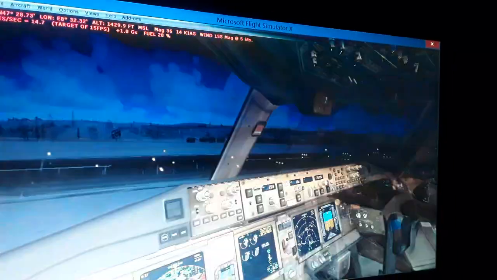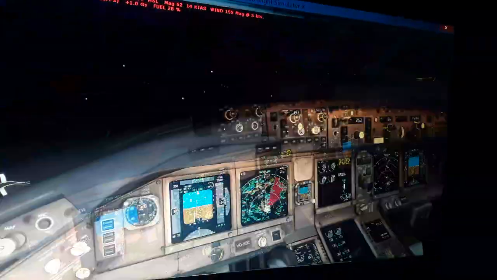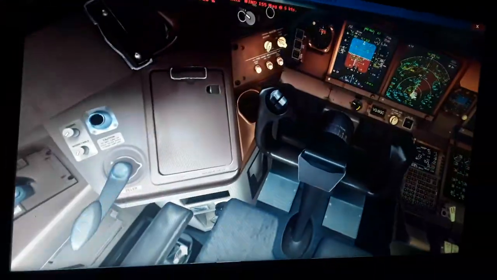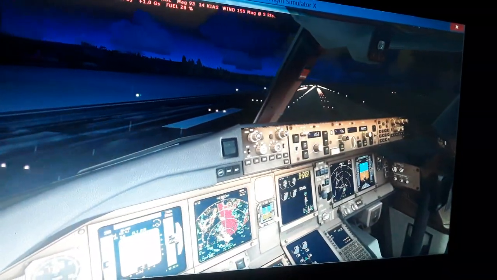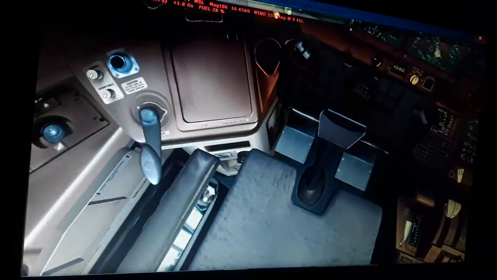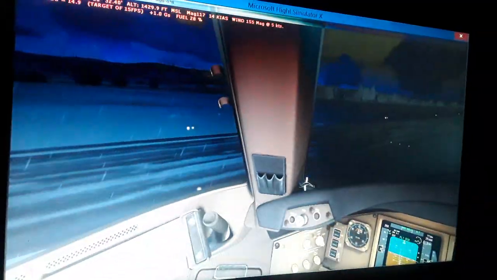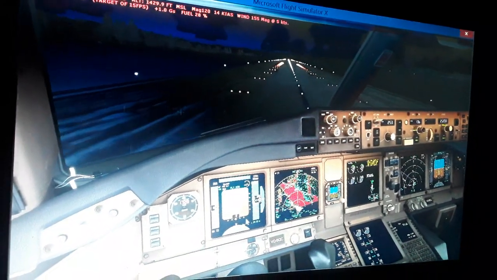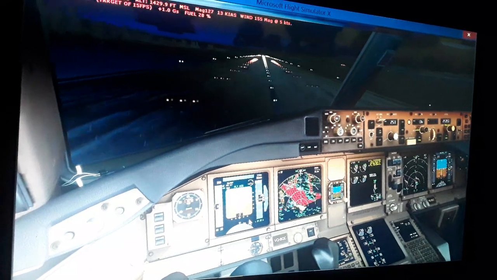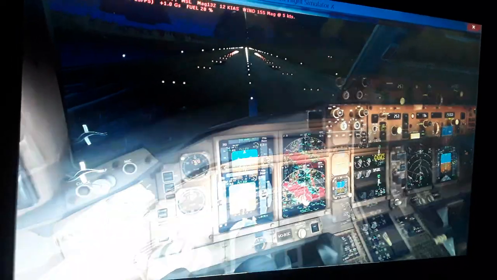So we need to steer over here, and you see we use the tiller for steering the aircraft. So we need to be aligned with the runway. For takeoff, use the parking brakes again.